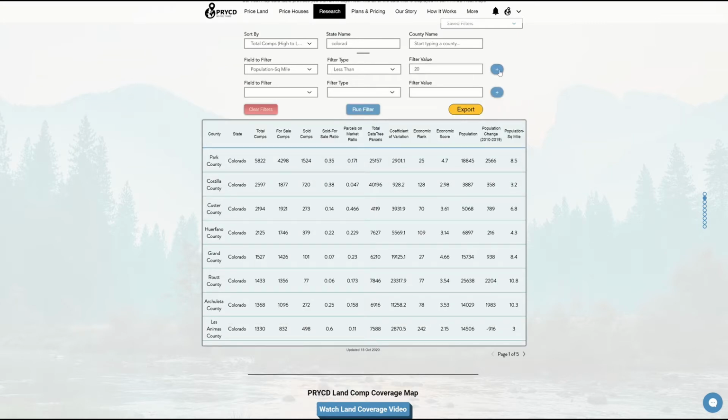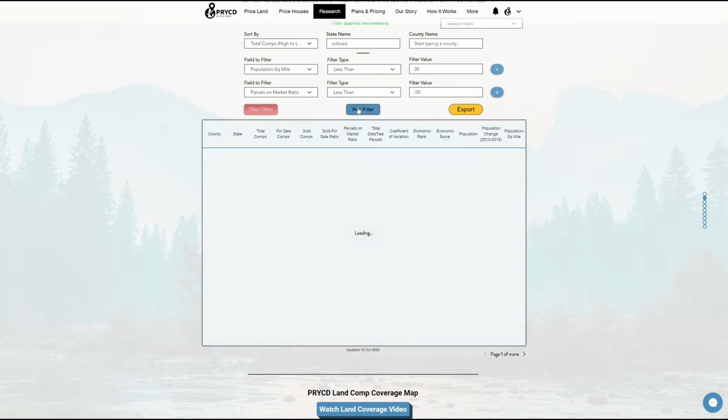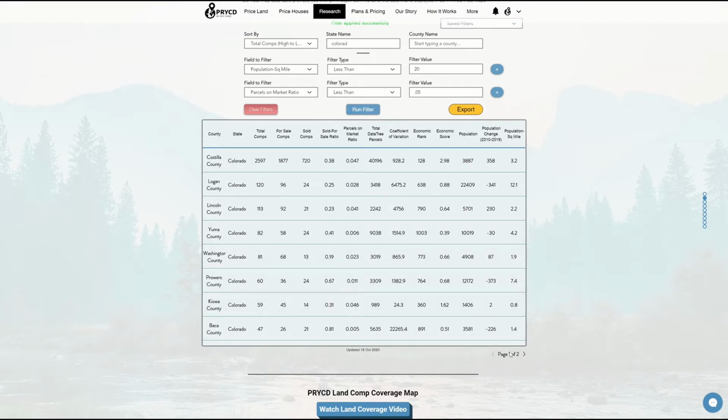Now I just click the plus button and start moving down to my other filters. I can come through here again. Let's say I want to make sure that there's not that many parcels on the market right now, so I want a really low ratio of parcels on market. I can go less than, and let's say I start out with 0.05 and see where that takes me. Right now I have 2 pages of data, and I can keep adding filters to here.